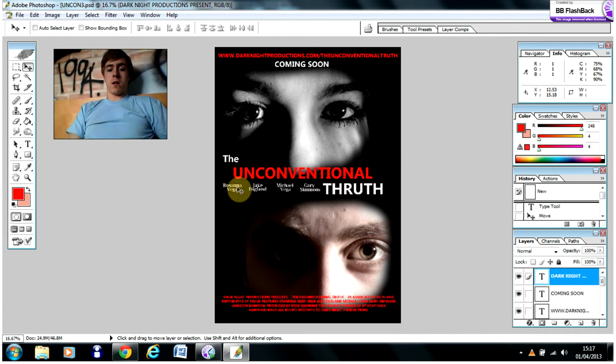I put the actors' names down here, and also put the Dark Knight website and the coming soon up here, but I kept the small print at the bottom because that's where you usually find it, central bottom. So that's the bit I just didn't want to change. I wanted to experiment with everything else, but other than that I wanted to keep the thing the same.